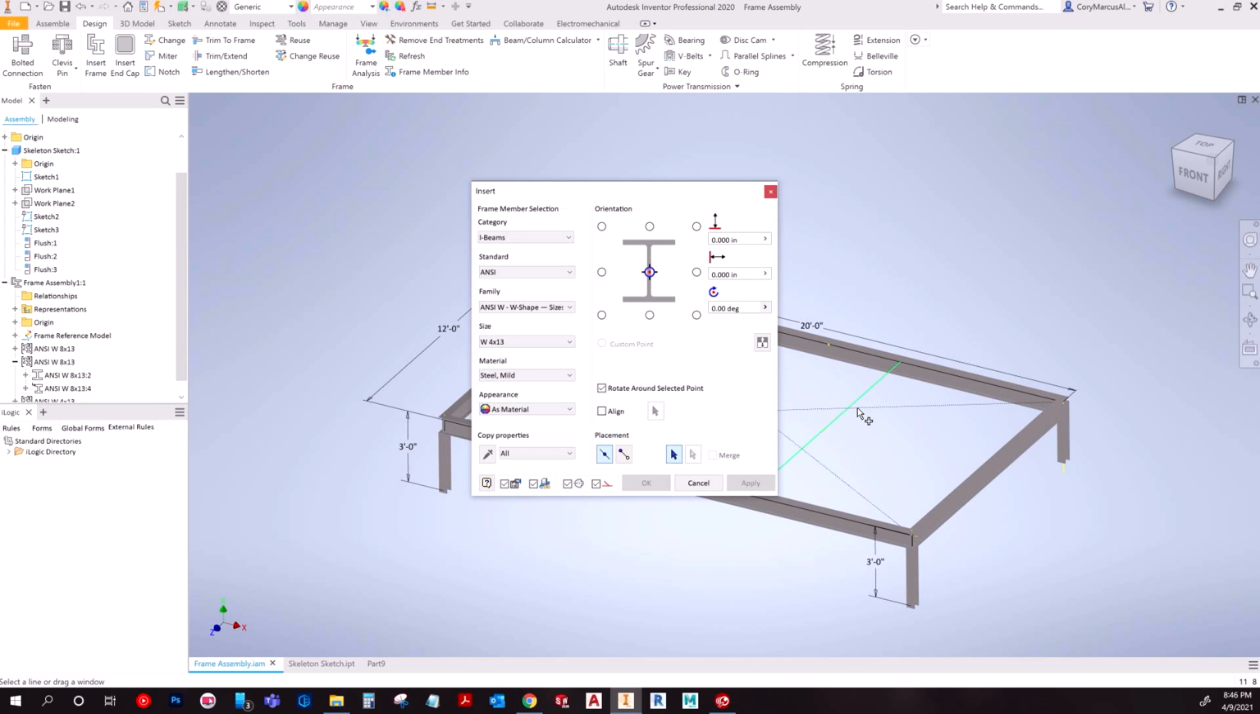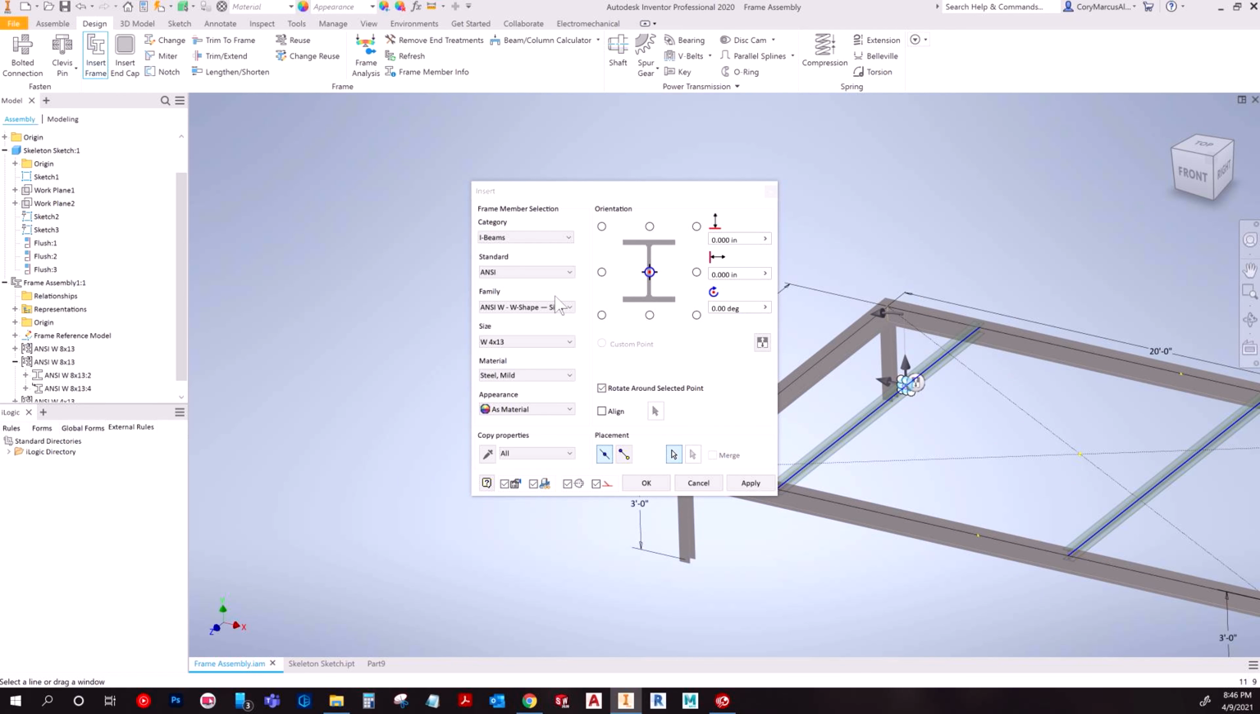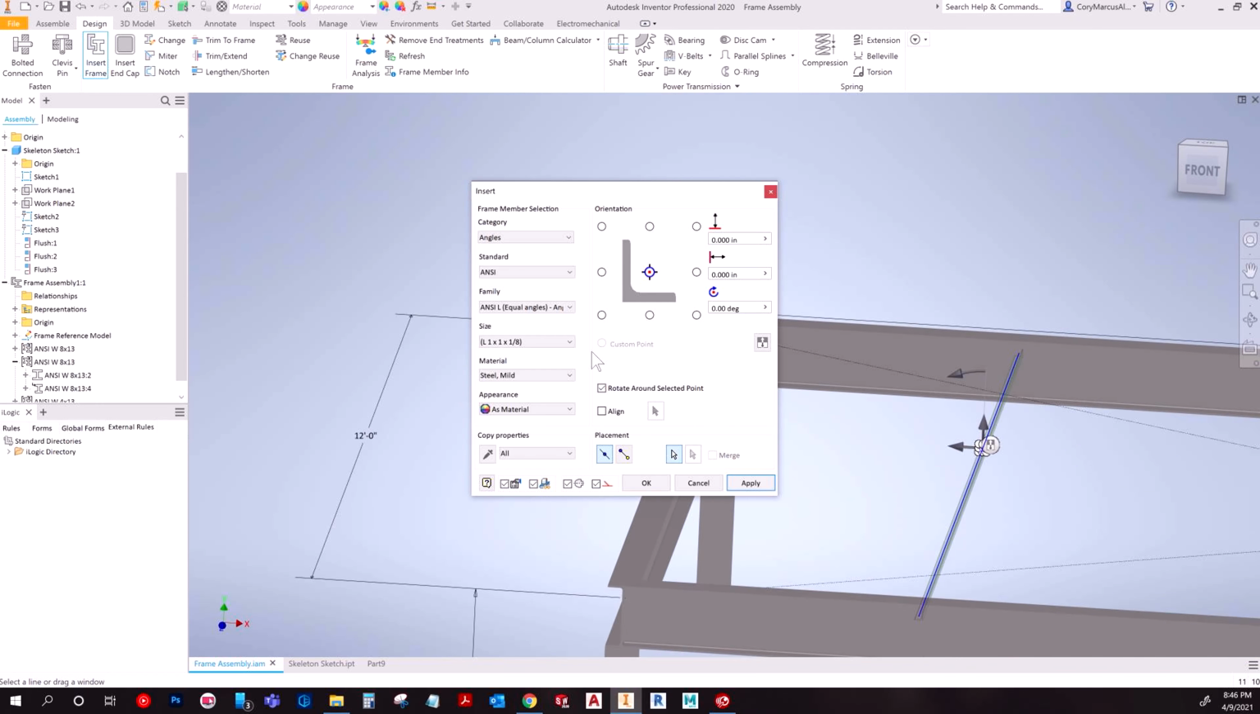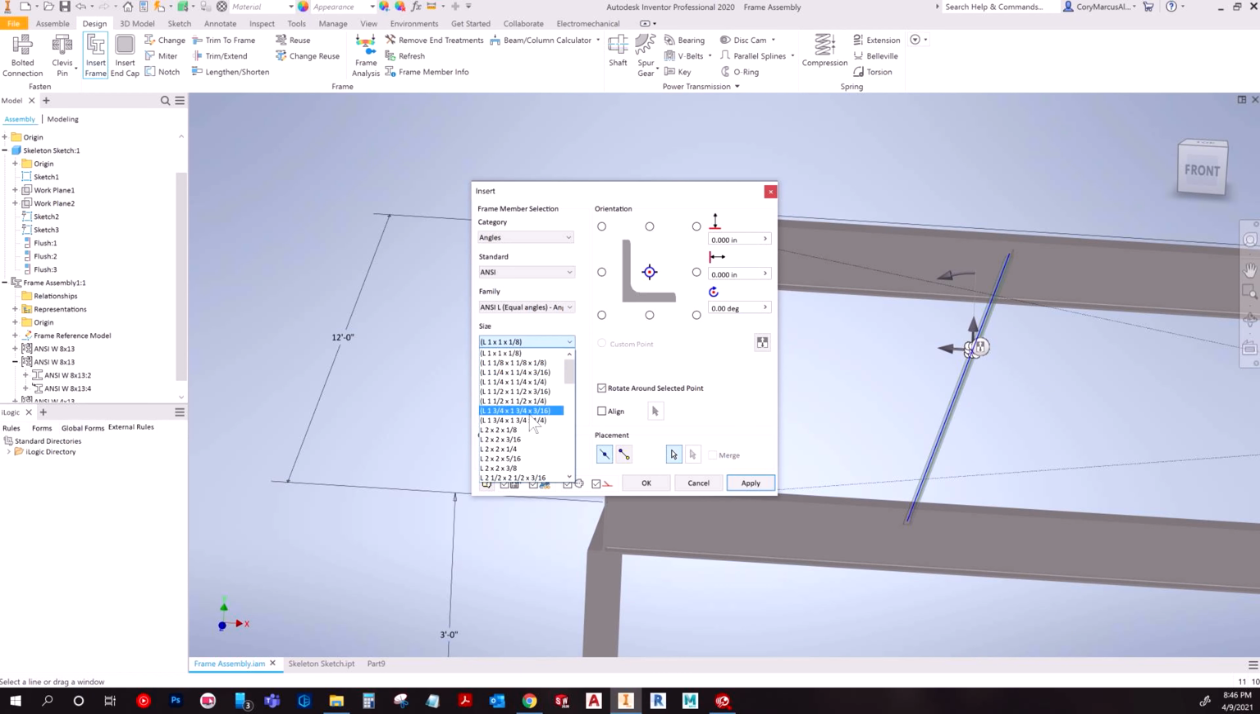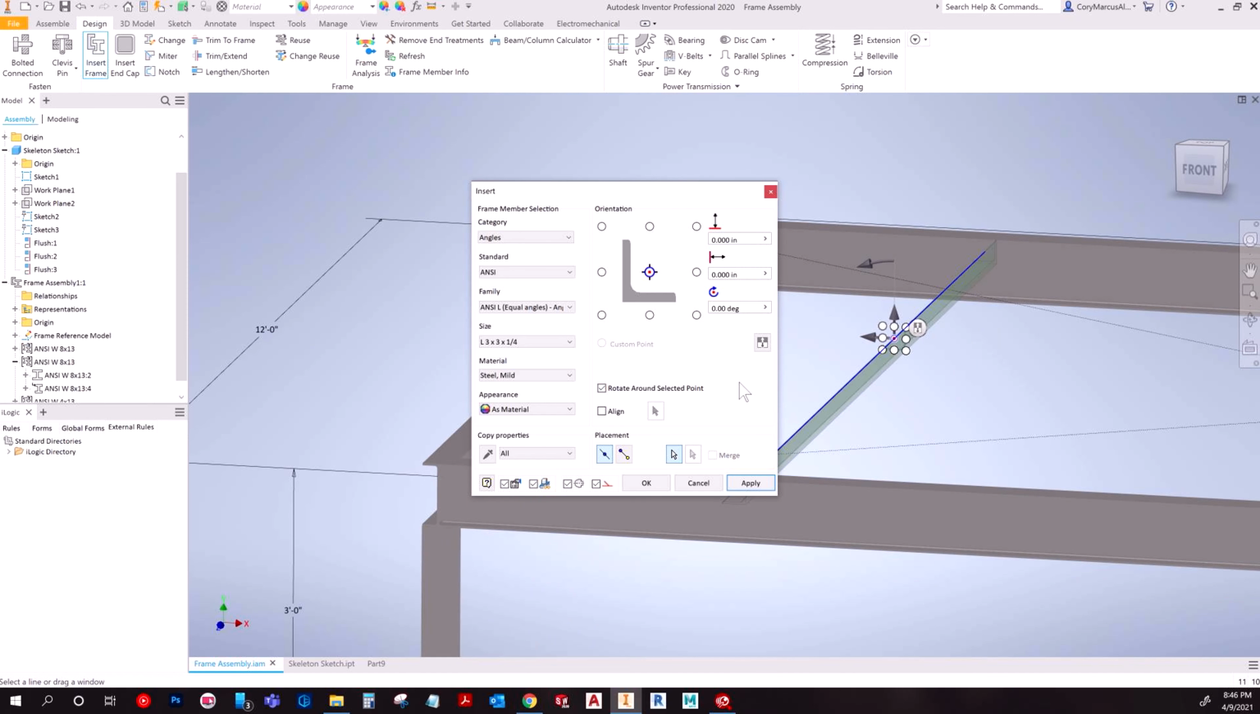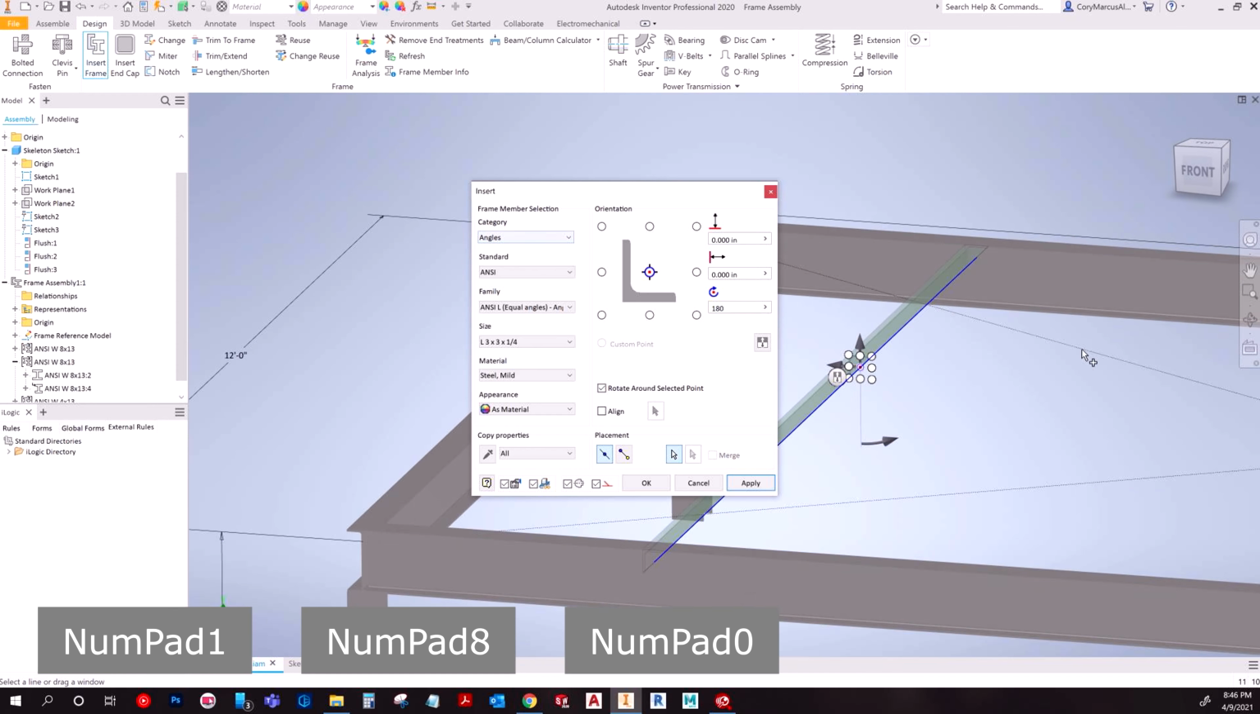So we could do something smaller, like, I don't know, maybe some angle. Probably have to be flipped, but boy, they're small. Okay, let's do like a 4-inch or 3 by 3 by quarter. And in this case, there's a lot of ways you can go about this. The easiest is probably just to do 180 here.